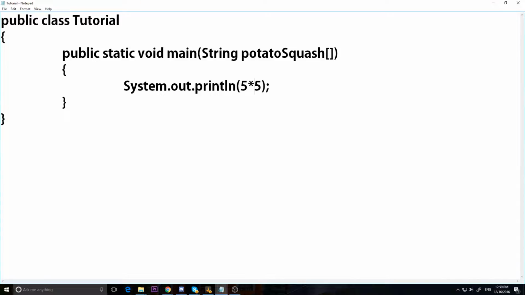You can do subtraction, which is the same, but it's minus. Multiplication is star, right? So on your numpad, there's a star. It's on your main keyboard under the number 8. And you have division, which is slash.